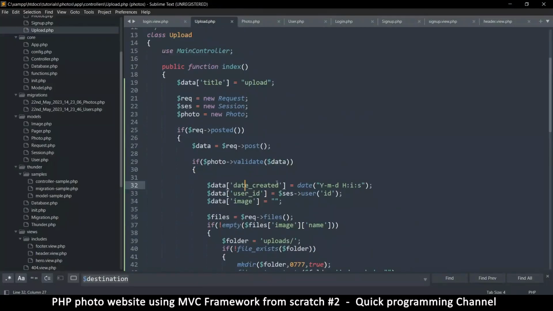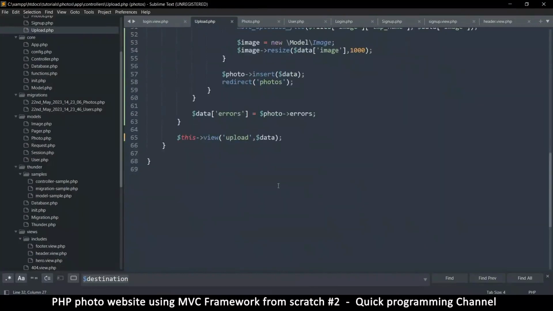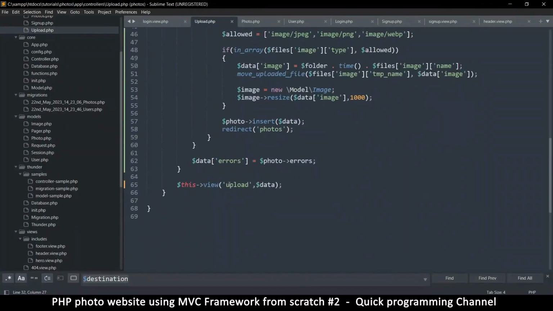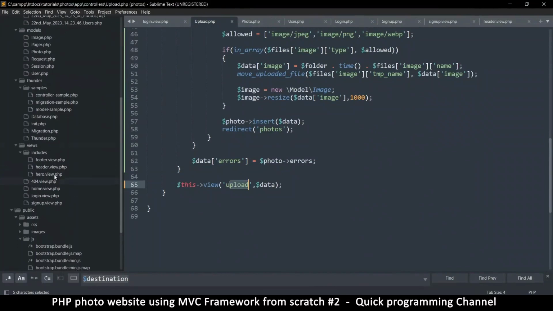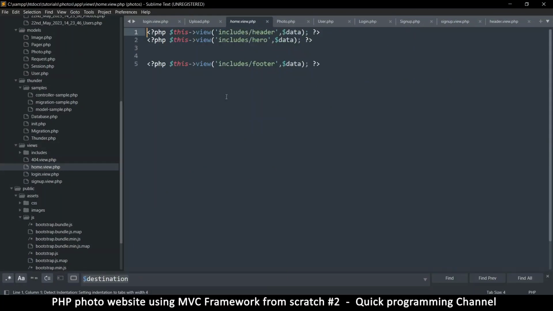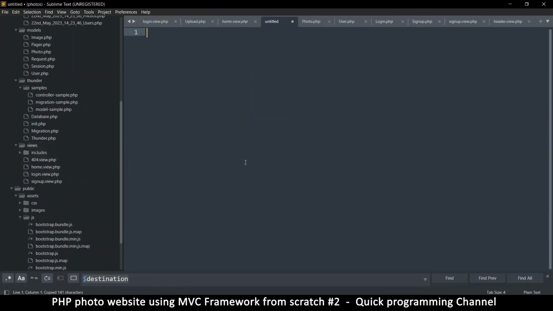Alrighty then, so things look great here. If there are any errors, we're gonna see them. But let's look for the upload. Let's create the upload view file. So we're gonna copy how the homepage looks like, and let's create a new version of this.